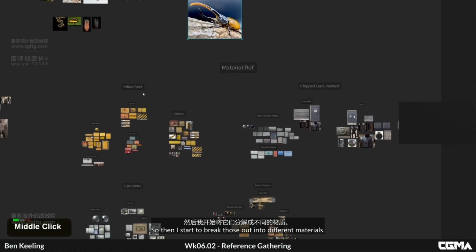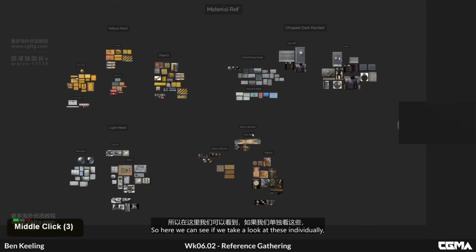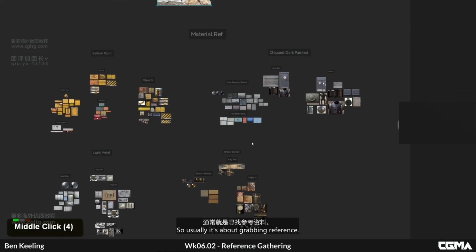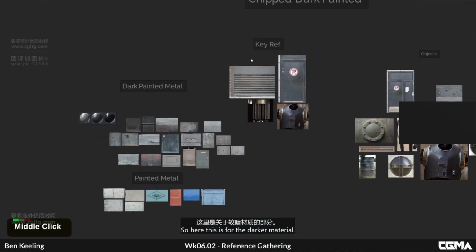So then I start to break those out into different materials, and I try to find some key reference for those, what I'm aiming for as far as the material is concerned, and then reference that can help me. So here we can see, if we take a look at these individually, I'll sort of show the process there. So usually it's about grabbing reference. So here, this is for the darker material.